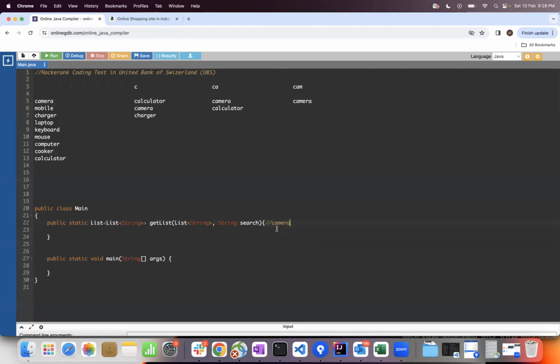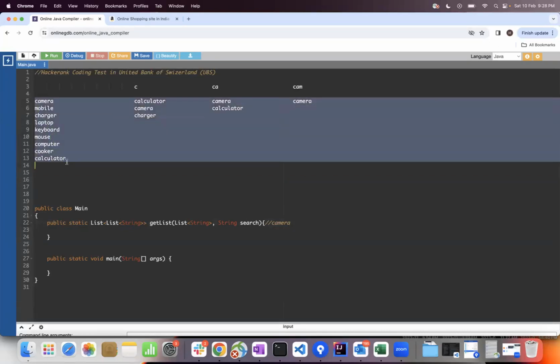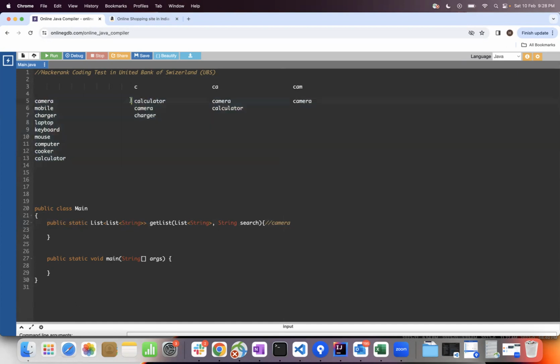Similarly, what is happening here is first of all a user writes C. So all those gadgets which are starting with C have been shortlisted. As we can see here, camera, charger, computer, cooker, calculator. These are the gadgets which are starting with letter C. But we can see only three are there in the shortlisted list. There are two conditions to consider in this question, which were given in the question itself.